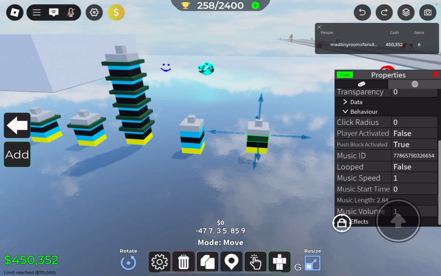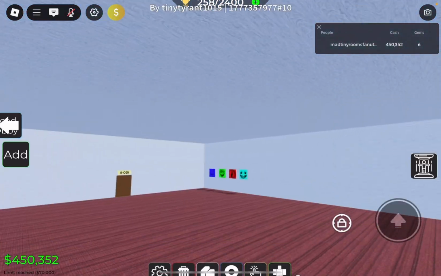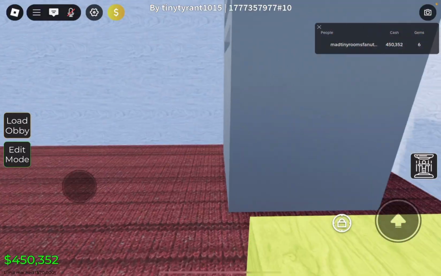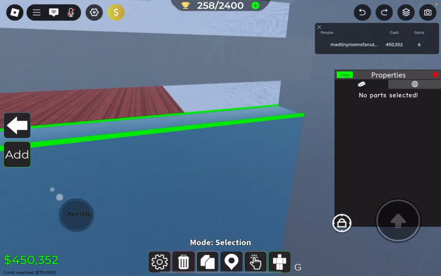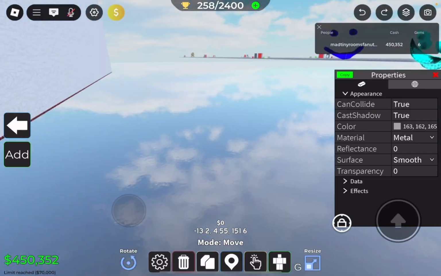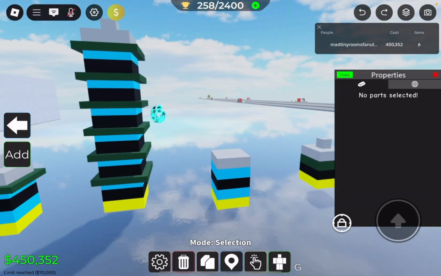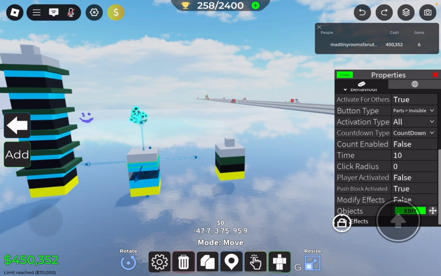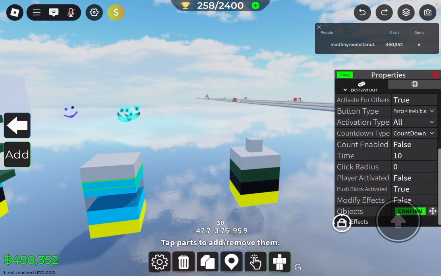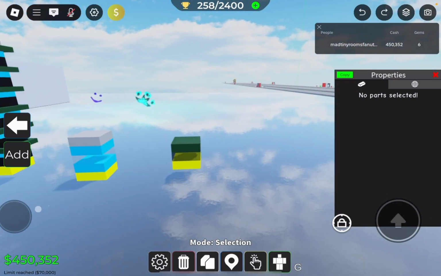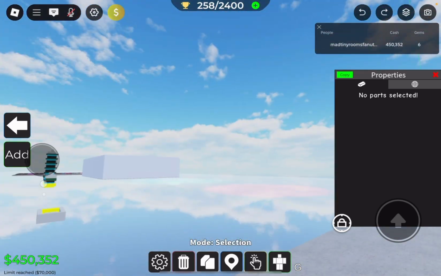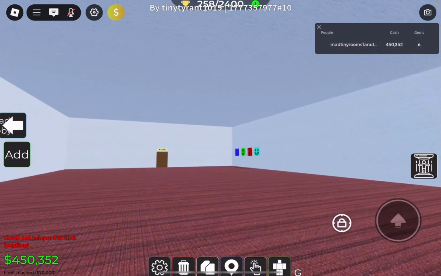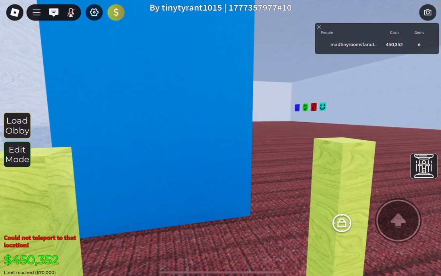There we go. And now try it. Why doesn't it work? Hold on. I may have forgotten something. Yes. Make this parts invisible thing activate that. Yeah, sorry if it's buggy. It just does that. And then spawn.